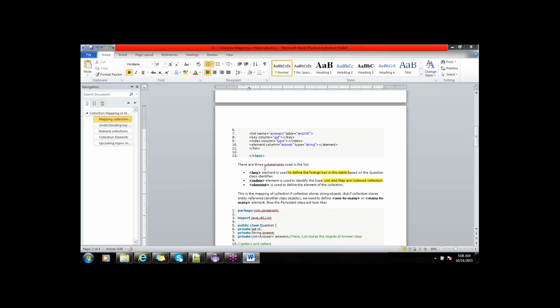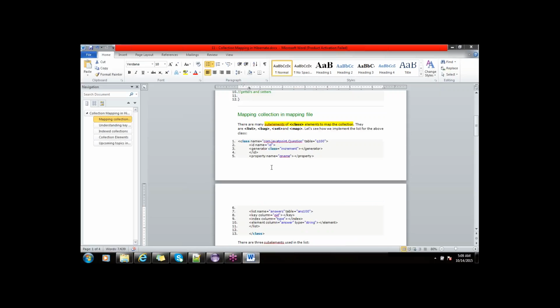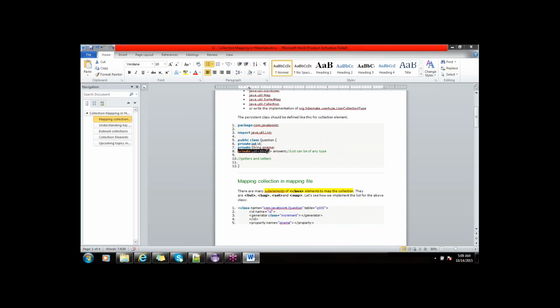And element. Element here is used to define the element of the collection, I mean what my collection contains. As of now my collection contains strings. You can see strings.